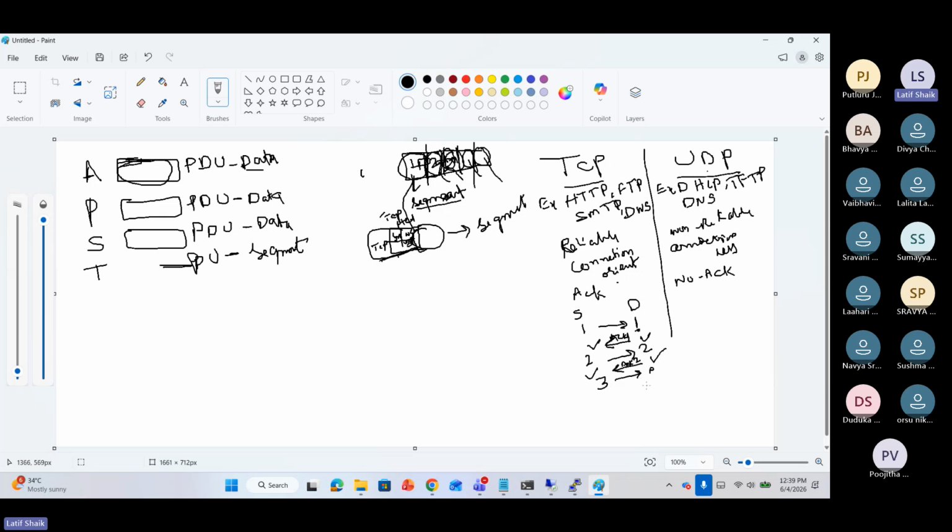If the source sends a packet and the destination may not have received it, the source does not receive an acknowledgement from the destination. Obviously, the source thinks the destination has not received it. If the source receives an acknowledgement, it thinks the packet is received. If it does not receive an acknowledgement, it will send that packet again.